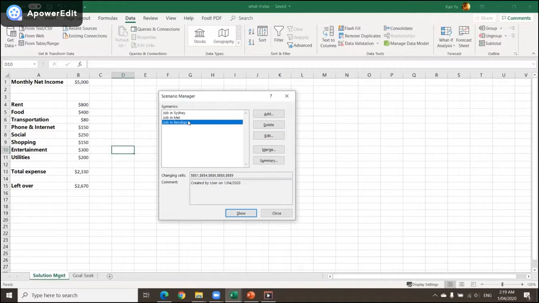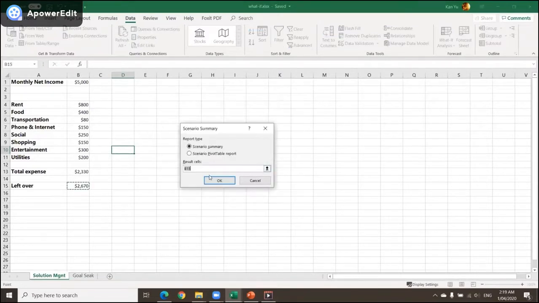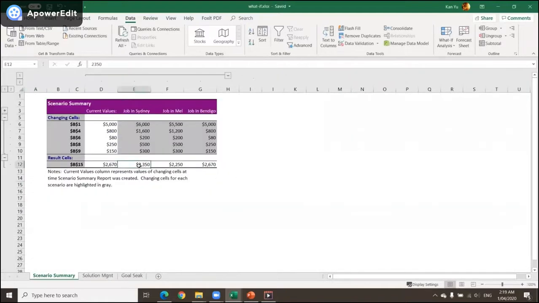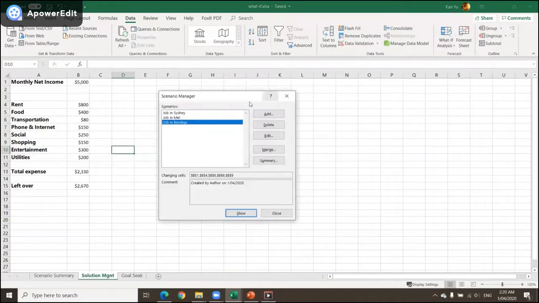You can even make a summary of these scenarios by clicking summary. Now you see that the job in Bendigo gives the most money. So that's why you should stay in Bendigo, right? That's the use of a what-if analysis. You can easily change the values between different scenarios and make your decision much faster.